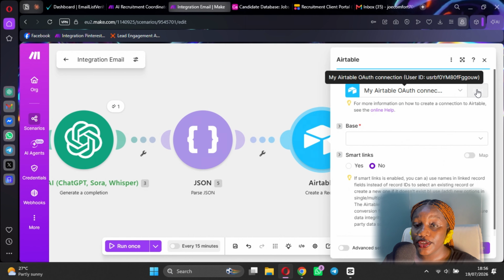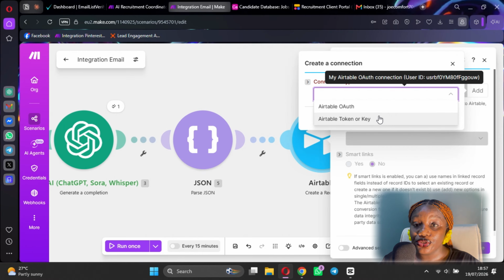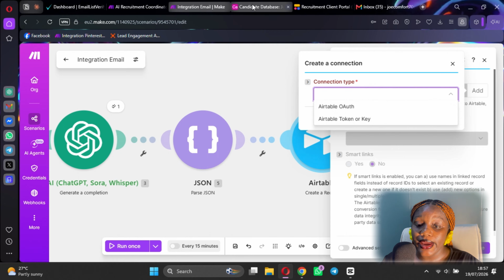My own connection already exists. If you're using Airtable, all you have to do is click add here and choose your connection type. If you want to create the connection through an Airtable token or key, you just go into your Airtable, get the token and put it in. If you want to use OAuth, just make sure, like mine, that you're already signed in on this browser. If I were to take the Airtable OAuth, it's just going to redirect me to sign into my Airtable, and once I do that, the connection is established.